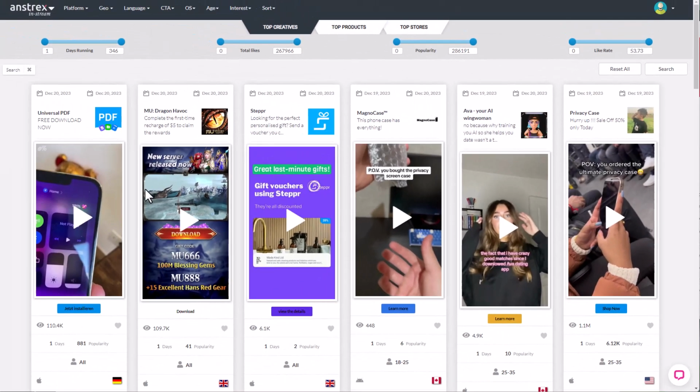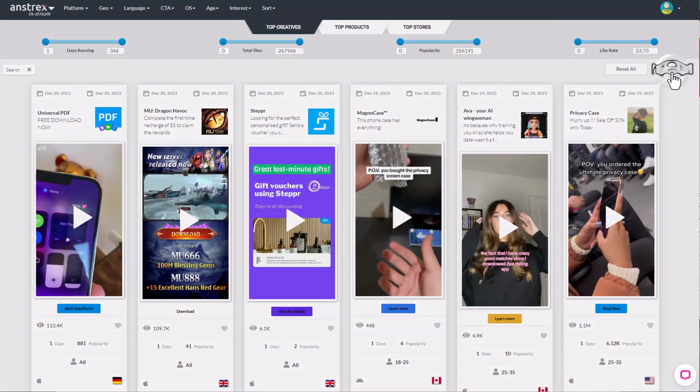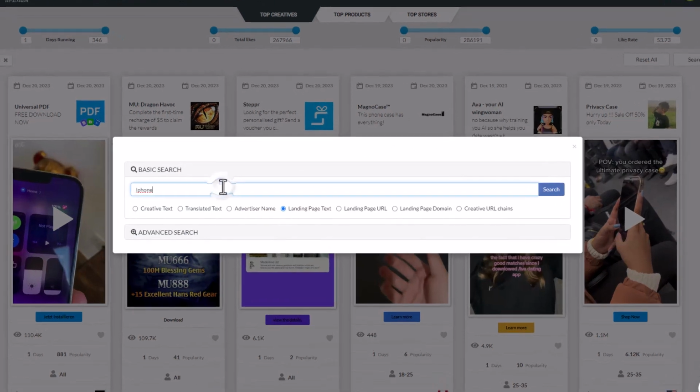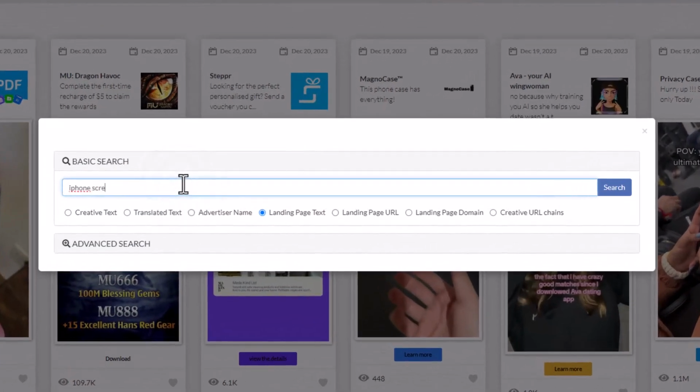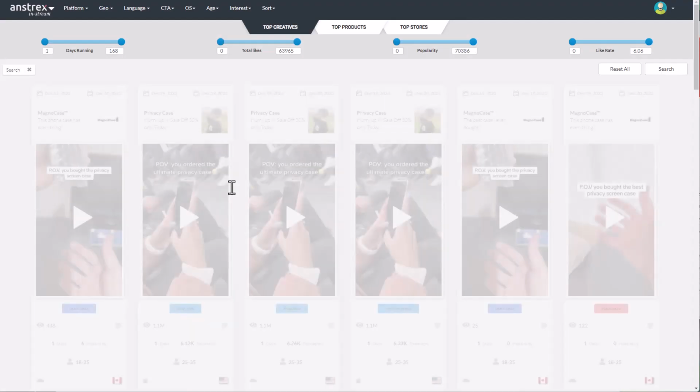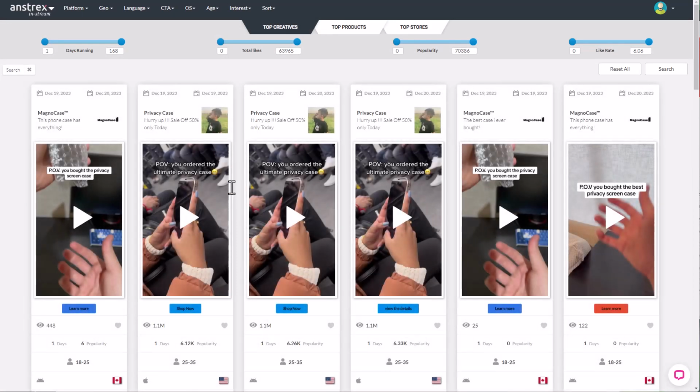This is pretty impressive because now you have the ability to find highly relevant creatives using simple keywords present on the landing page only. Without this search option, these creatives would be extremely hard to search. Again, just like previous examples, we can get more specific by typing additional keywords such as screen to find results pertaining to screen protectors for iPhone.